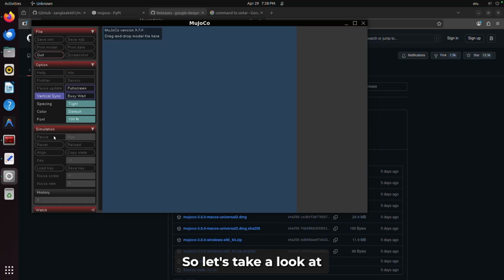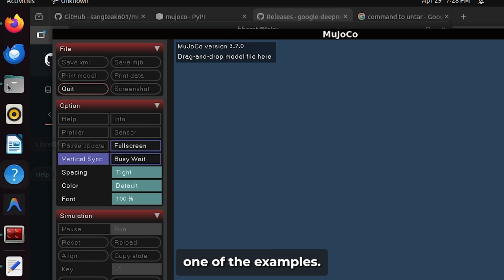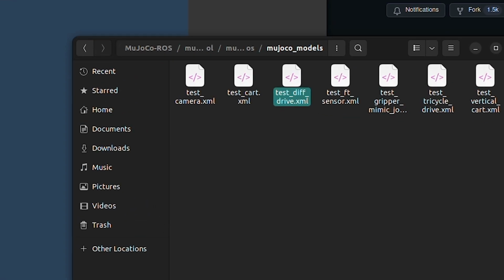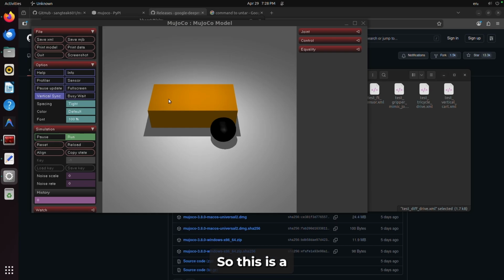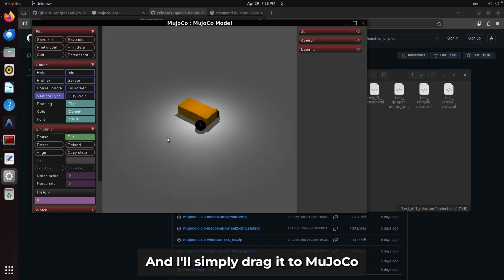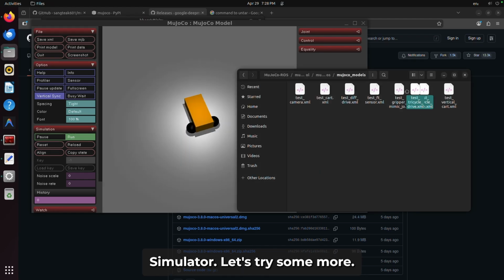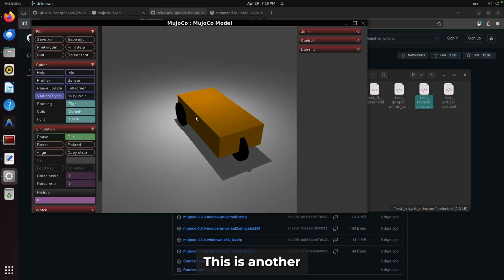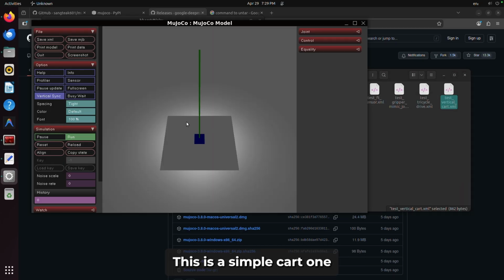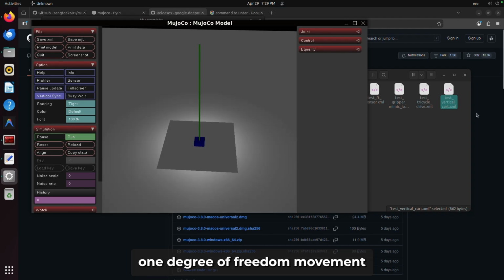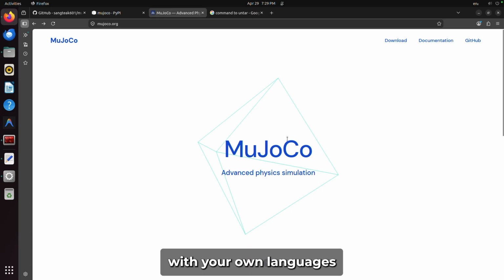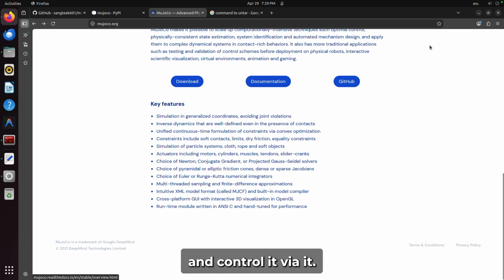So let's take a look at one of the examples. This is a simple differential drive robot XML file that I downloaded, and I just simply dragged it into the MuJoCo simulator. Let's try some more. This is another differential drive robot. This is a simple cart with one degree of freedom movement, and you can obviously program this with your own languages and control it.